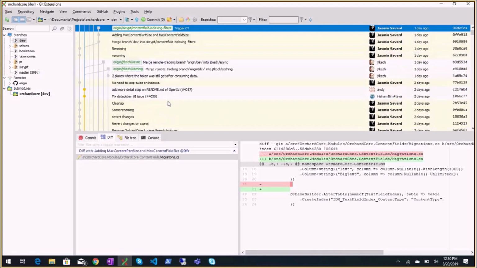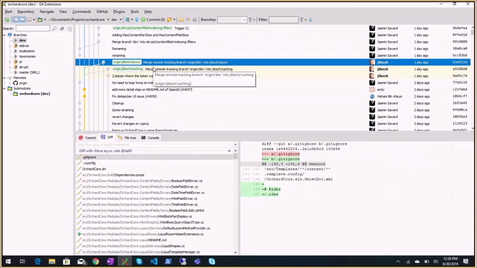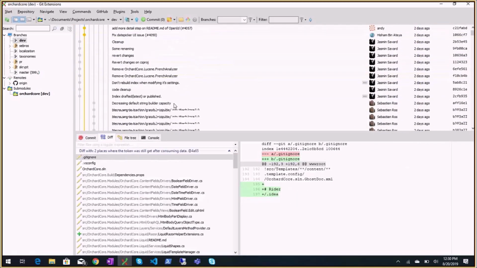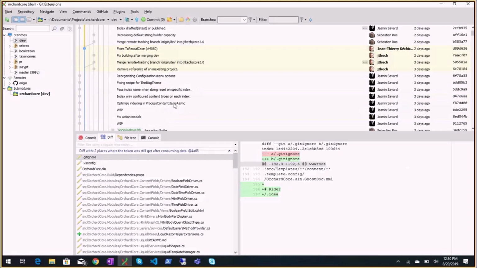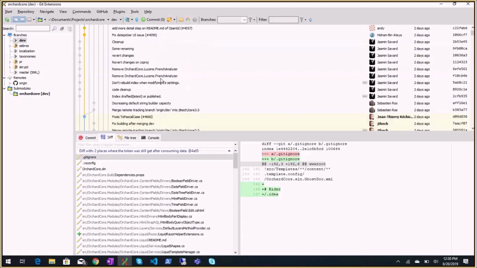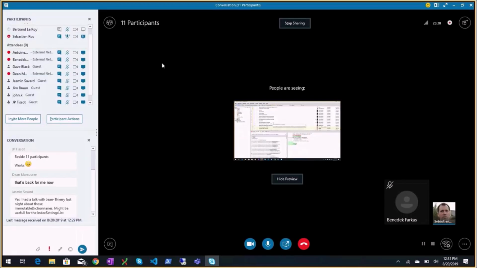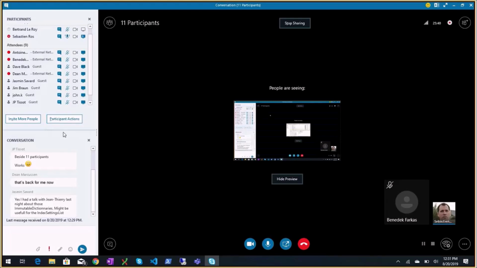I reviewed these two PRs with Jean-Thierry last week, so he made some changes. I need to react to that. And the big change from Jasmine right now as a PR is supporting custom Lucene analyzers and also Lucene indexes settings, like which content types, do we want only published versions or also latest, and also fixing the sort order. So many things for the Lucene index.